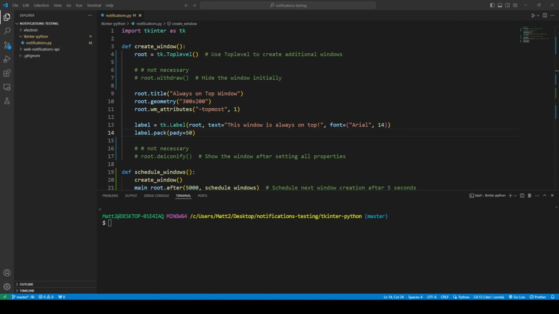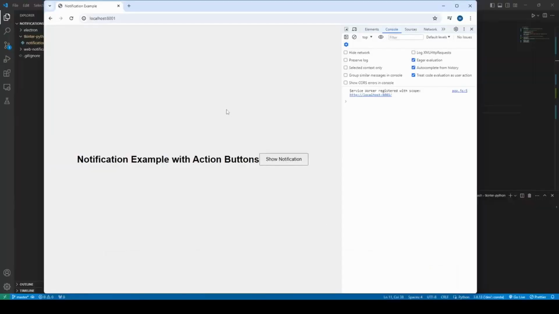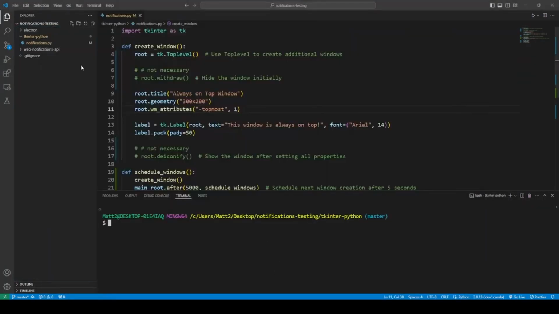I did want to look at what this pack thing does. Packing the label. This line packs the label into the window using the Pack Geometry Manager. 50 vertical padding around the label, centering it in the window. Okay. And I would have buttons in here, and you could react to the buttons and stuff, but that's fine.